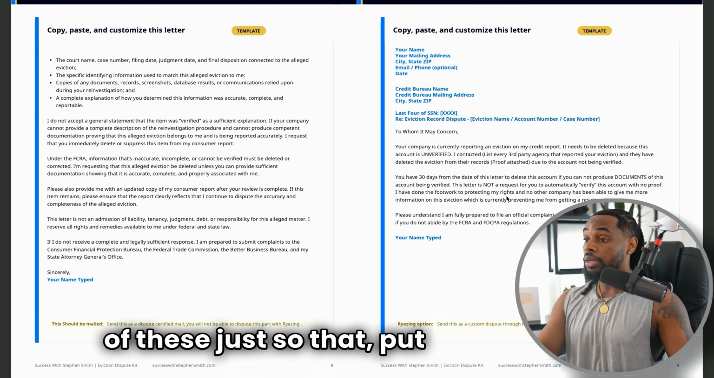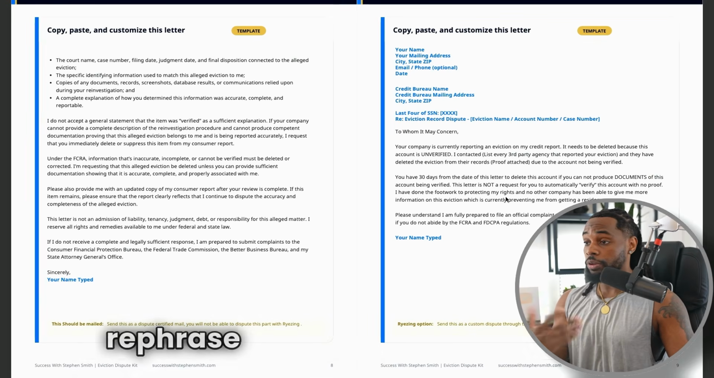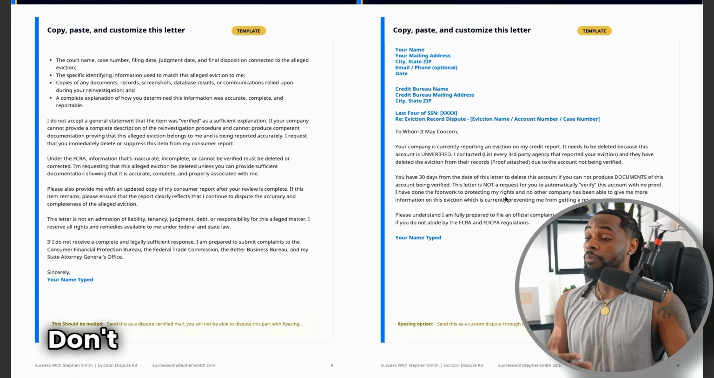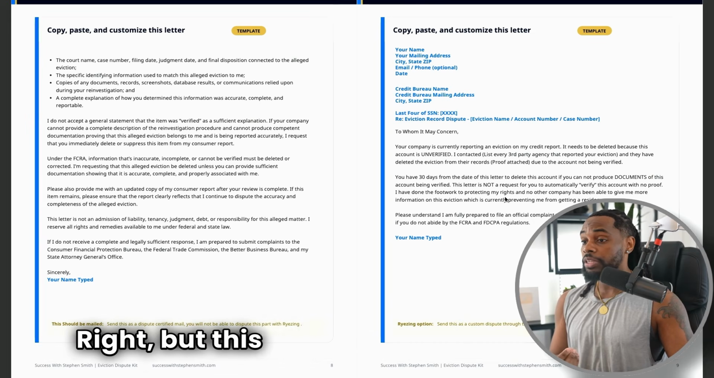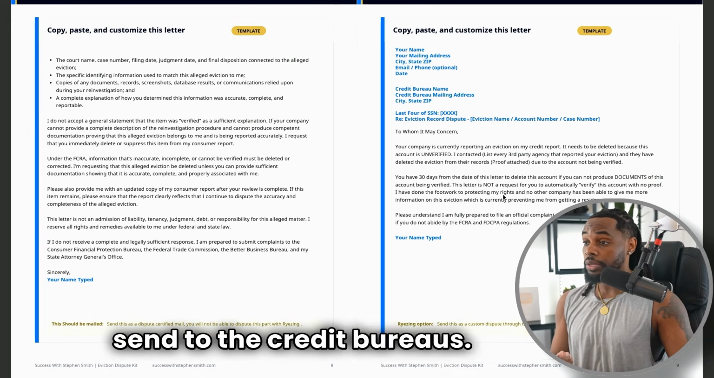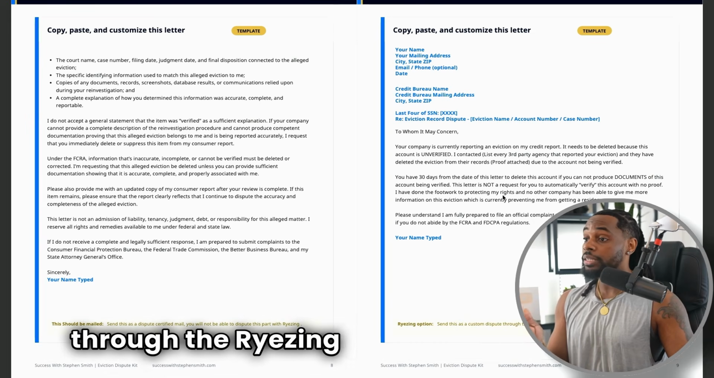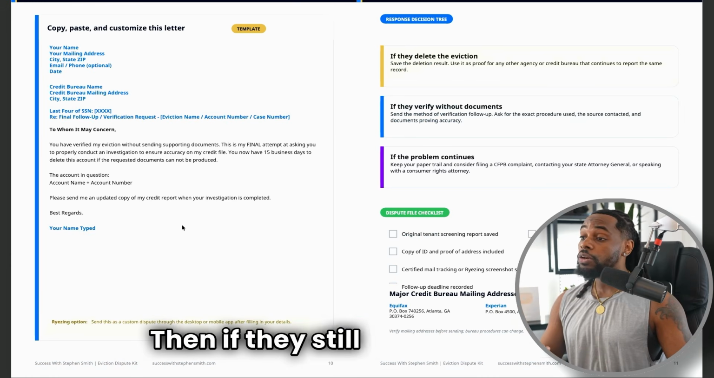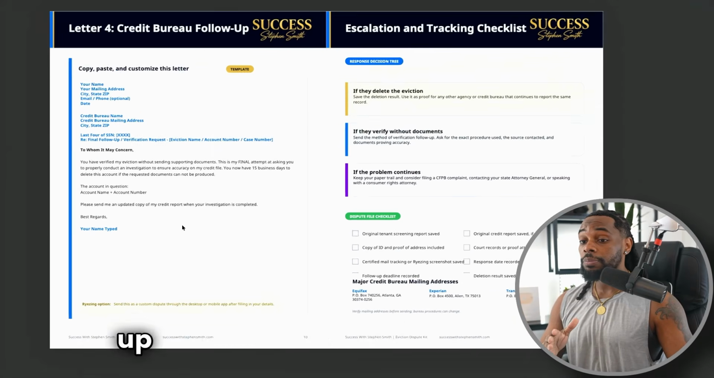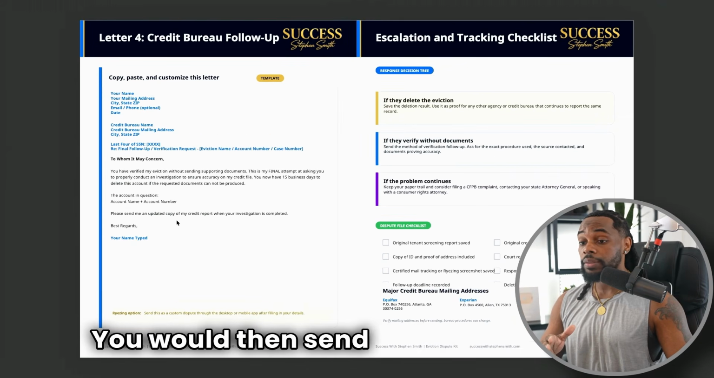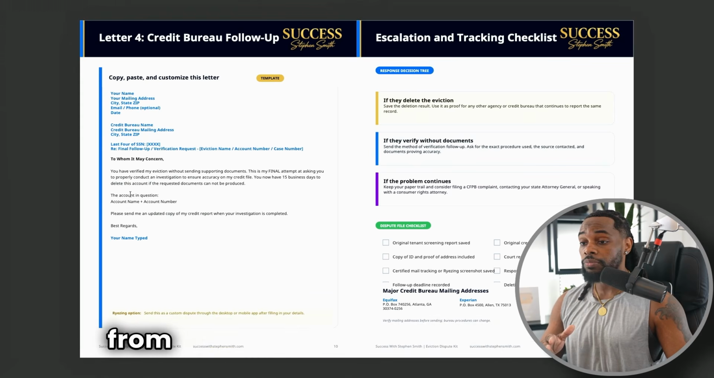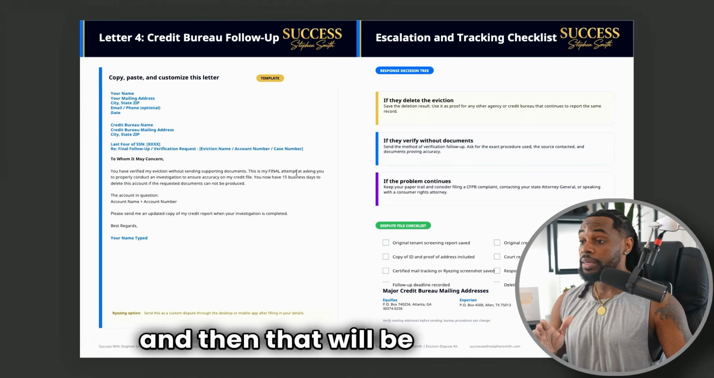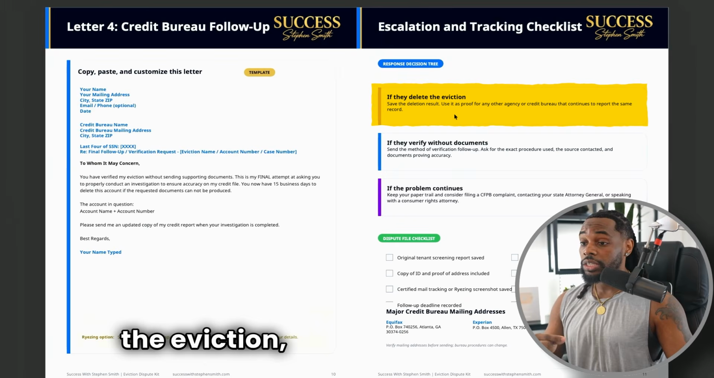just so that you know, put it in your own words or restate it or rephrase it or rewrite it in some way. Don't make them all the exact same, right? But this is what you would send to the credit bureaus. And again, you can send this through the Rising Dispute Hub. Then if they still don't remove it, there is a follow-up letter that you can use. You would then send the body of this with the information from the collection account, and then that will be it. Now, if they delete the eviction, that is great.